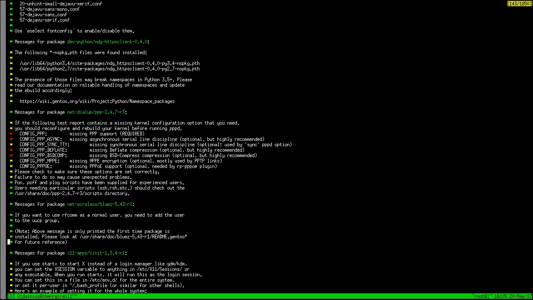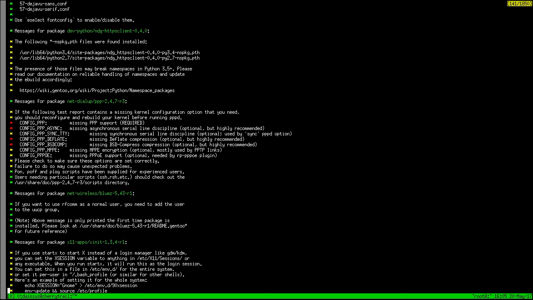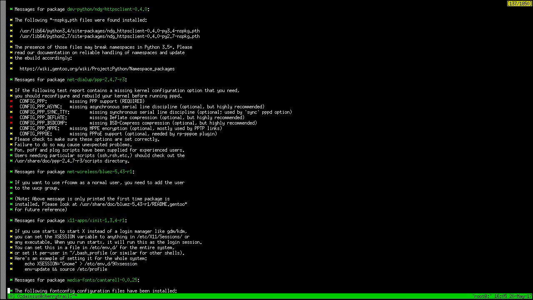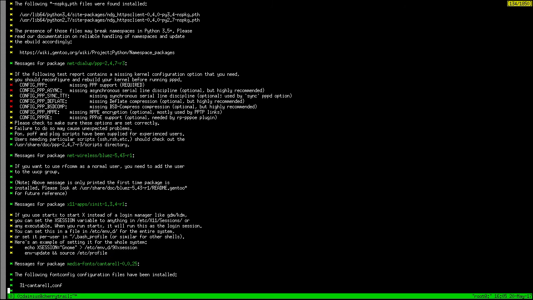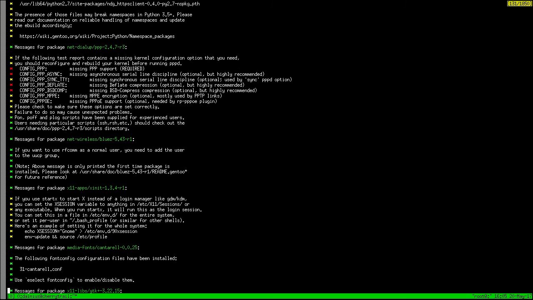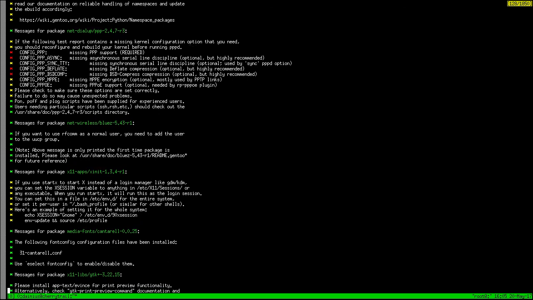UUCP. RFCOMM. What's RFCOMM? And there's X in it. But no, I'll just use GDM. Can GDM start KDE as well? I suppose it should be able to.